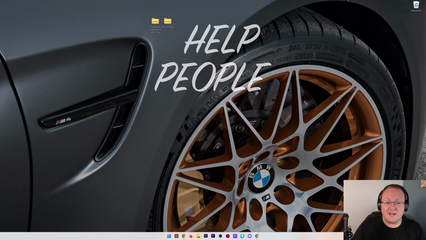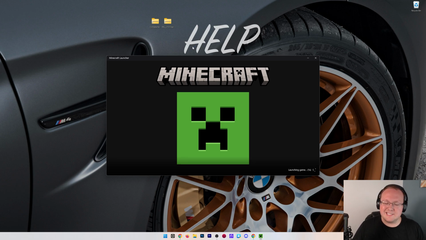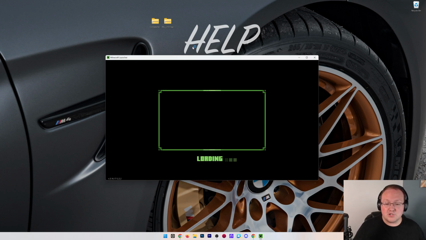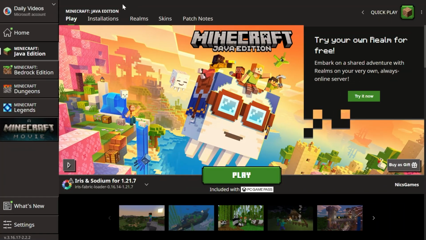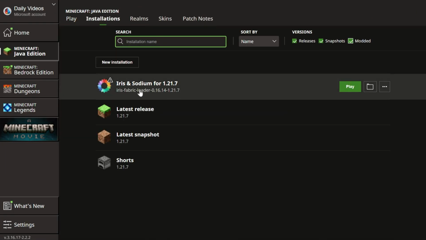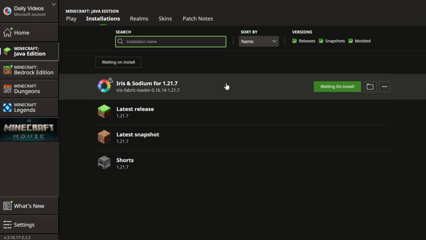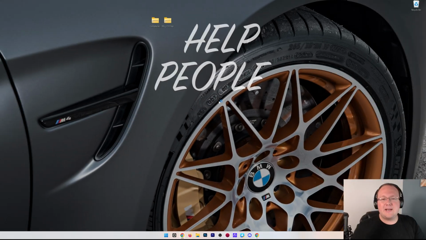Let's go ahead and get our shader packs installed. And to do that, we need to play Minecraft using our Iris shaders installation. So if we open up the Minecraft launcher, we will have an installation. If we go to installations up here at the top and make sure modded is checked in under versions here, for Iris and Sodium 1.21.7, we can go ahead and play Minecraft using that by clicking play and clicking play again. And that's the hard part. Getting Iris installed is the hard part. So if you're here, adding your shaders back is super easy. Let's go ahead and get in game and show you how.